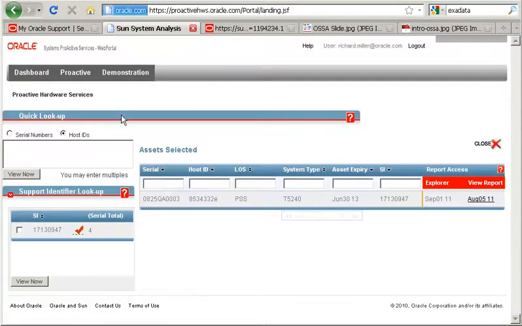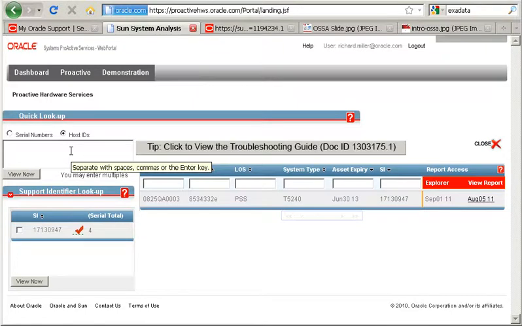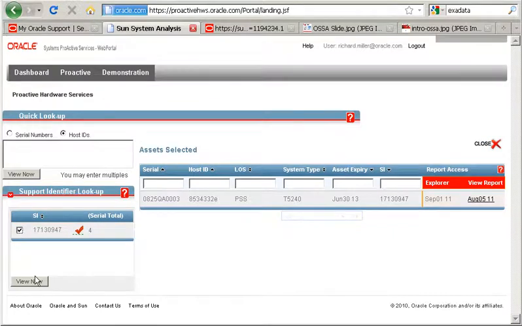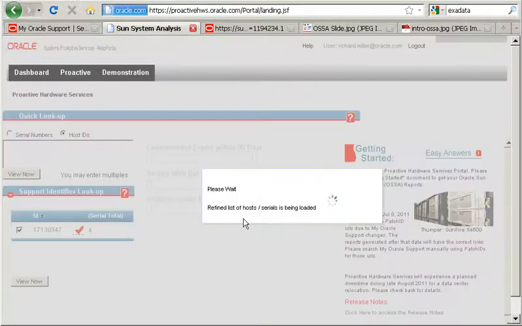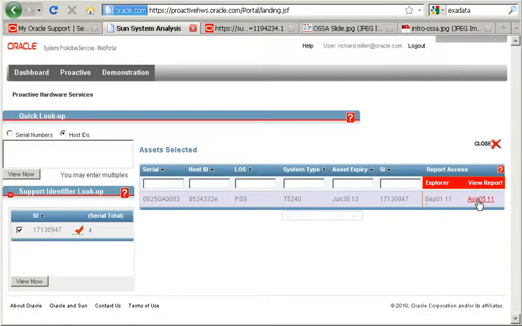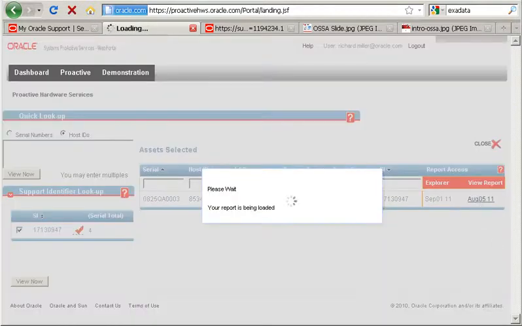Now, once you've arrived at the landing page for Proactive Services, you'll see that you can quickly look up by serial number or host IDs, which is useful for troubleshooting. Or you can simply look at reports based on the support identifier, which I'll do here. And of course, when I review this list of reports, typically I'm going to have more than one, but in this case I just have the one. So let's drill down into that one right now.